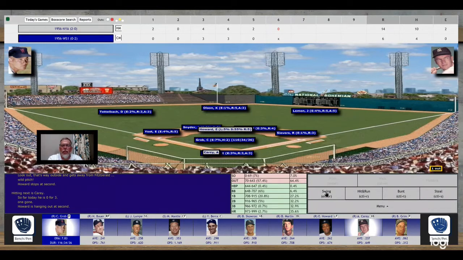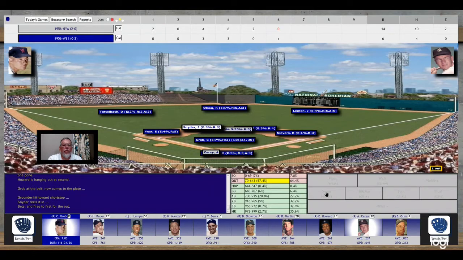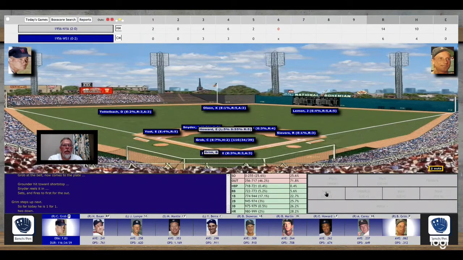And Carey at the plate, 0 for 3 on the day. Here's the pitch to Carey. Looks like he's going to be 0 for 4 with that 335 roll. It's hit towards short. Snyder reels it in, sets, and fires to first for the out.